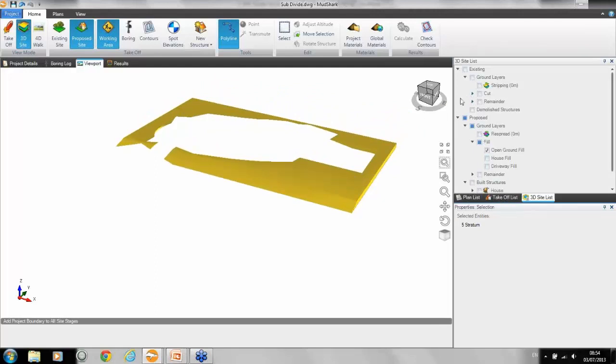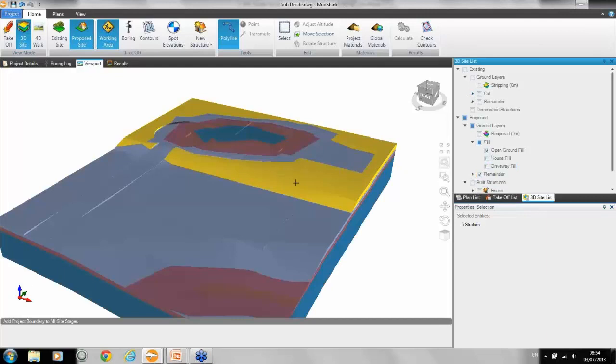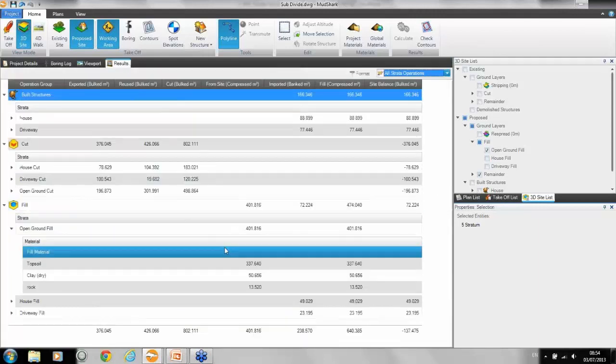Okay, so you can see you can turn on the remainder there to give you an idea of where that fill is. That will show you where you're using that volume in your 3D site.